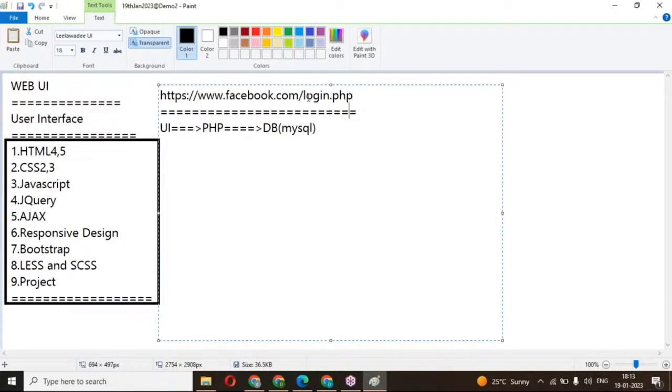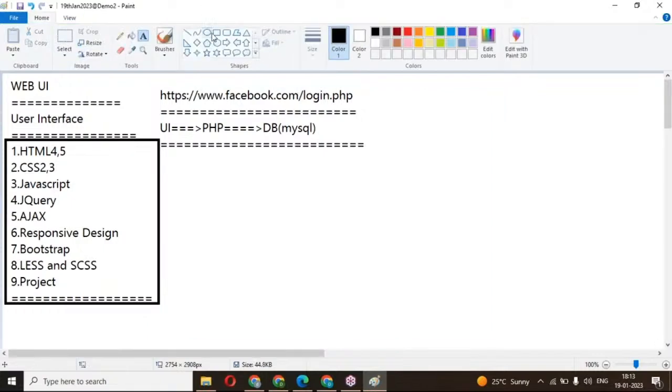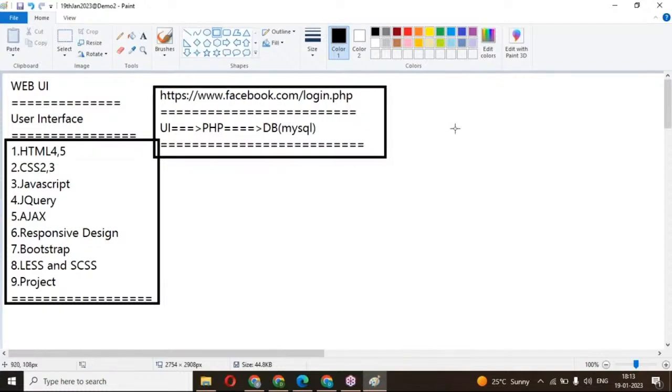Here the front end page is our UI. UI is interacting with the PHP page, and the PHP page is interacting with the server and database. So you can observe these interactions in every front end programming: the UI page interacts with the PHP page, which interacts with the database.